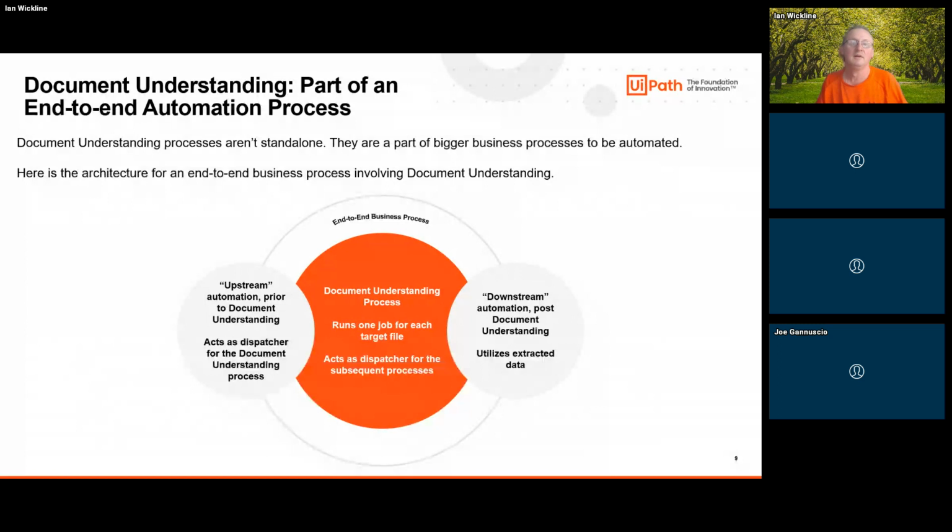So how does this really start to all come together? Now that we've outlined what the possibilities or capabilities are, let's start talking about the broader architecture for an end-to-end business process involving Document Understanding. The architecture really follows what's known as a one job per file architecture, essentially processing a single document at a time. With that said, there are three components as we're processing a single document at a time.